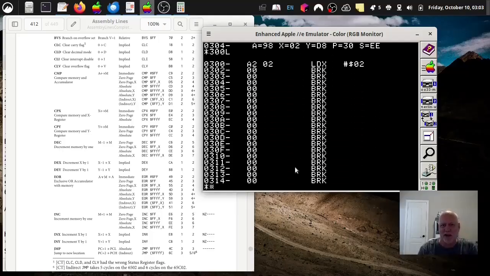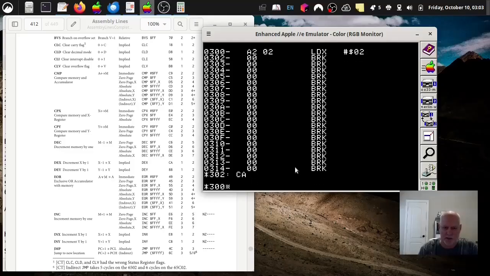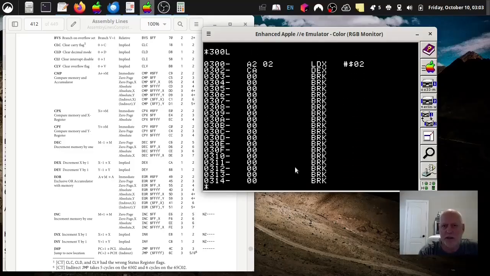So we loaded X. Let's decrement it at line 302. So I'm going to put 302, and I'm going to put CA. That'll decrement it, so it should become 1. And then we'll list it, and you can see what the effect of all this typing does. All right, it loads X with 2 and then decrements it and then stops.